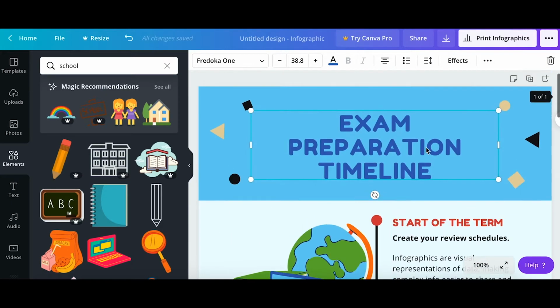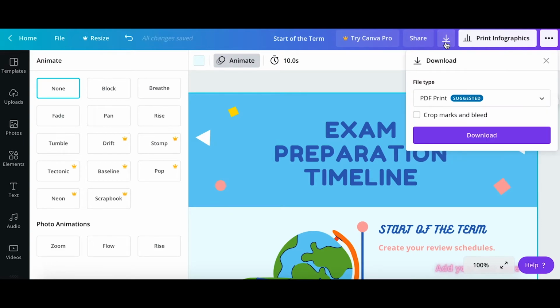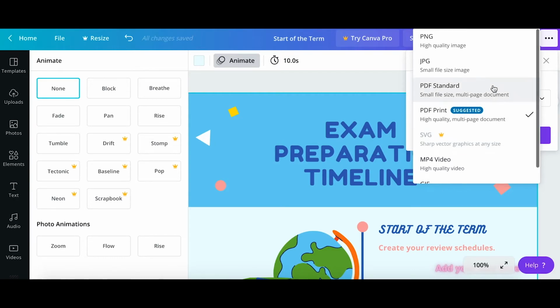What if you have to create more than one of these infographics? You can add page, duplicate, or even add notes in the top right menu of the canvas. Okay, this looks great. Let's download our file. The download button is located in the top right corner of the screen. The icon is an arrow facing down onto a small line.